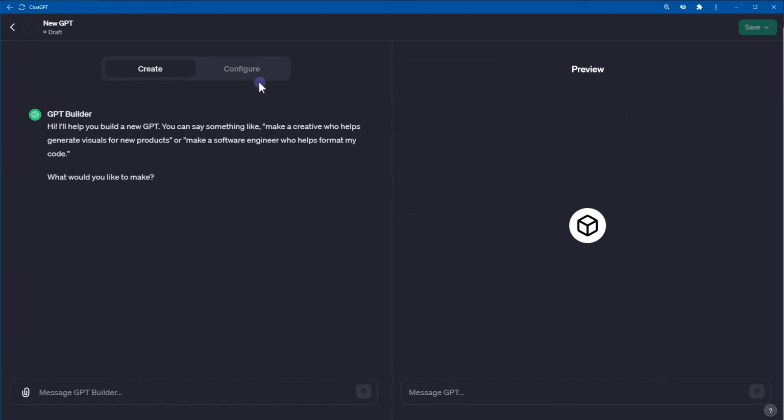Creating a new GPT or customizing ChatGPT is fairly simple. This is GPT Builder. GPT Builder says, "Hi, I'll help you build a new GPT. You can say something like, 'Make a creative who helps generate visuals for new products,' or 'Make a software engineer who helps format my code.' What would you like to make?" Just like that. You can literally say whatever you want from ChatGPT and it will build it for you. It will take instructions from you and generate the GPT in the background. You can upload files from here to include in the GPT as well.